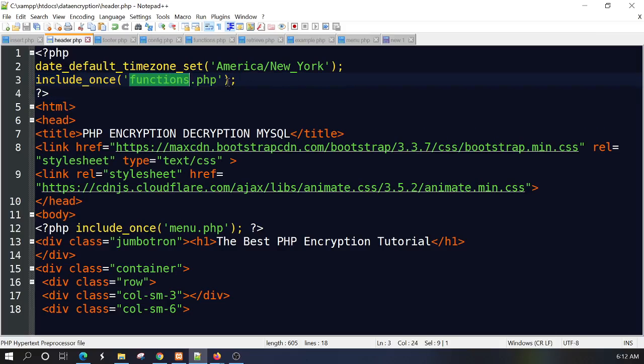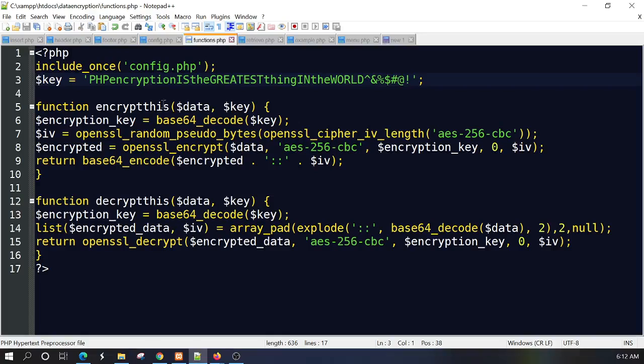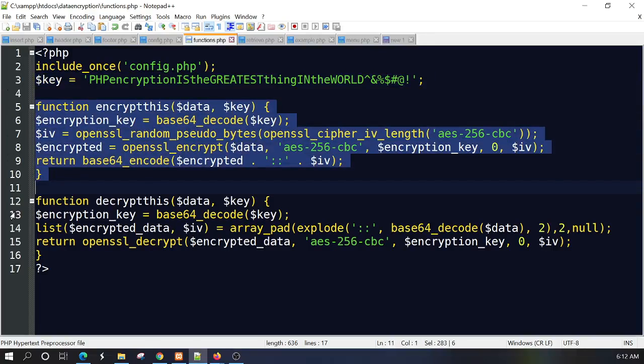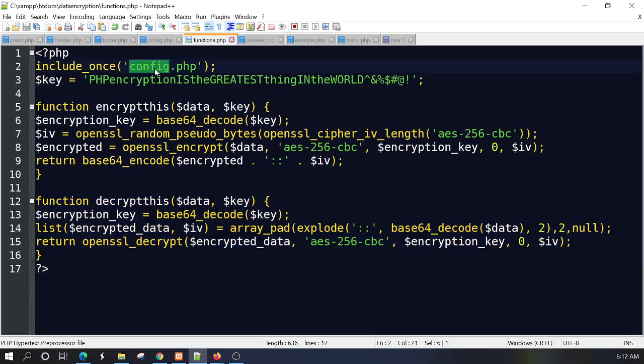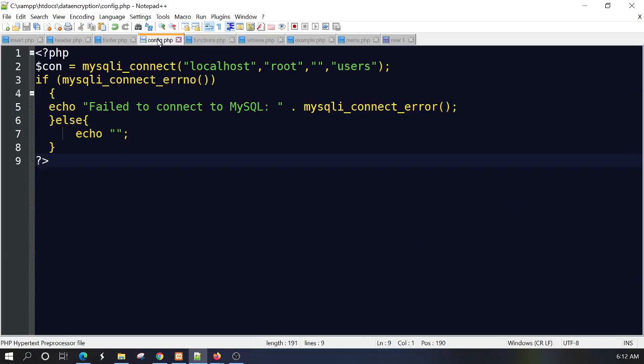All right, now whenever we go to the functions, you can see here, this is where I have stored my key and the encrypt function and the decrypt function. And in the functions, I stored the config.php file. You can see here that I'm including the config.php file, and that is right here, which is my MySQL connect to the localhost root.